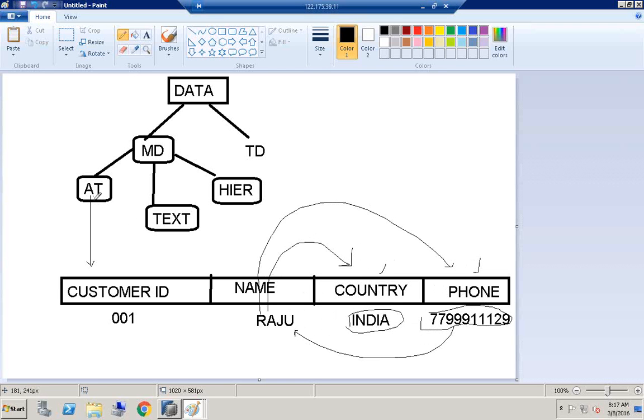Now what is an attribute? Attributes are something which gives more details about a business entity like Raju. So what is his country and what is his phone number? Phone number is giving more details about Raju and country is giving more details about Raju. That's why country and phone number are known as attributes for the customer. The second one is text.